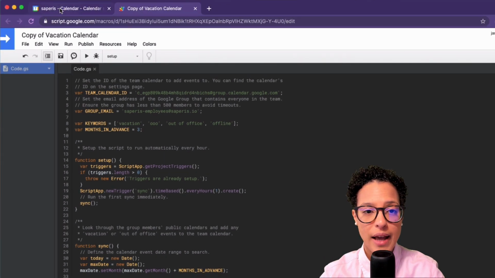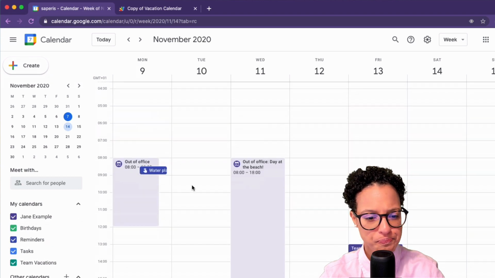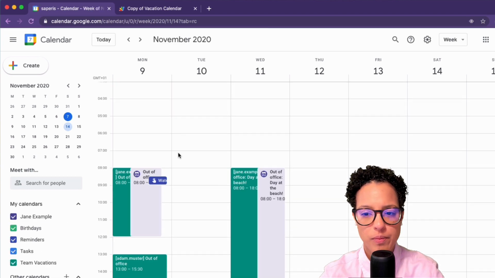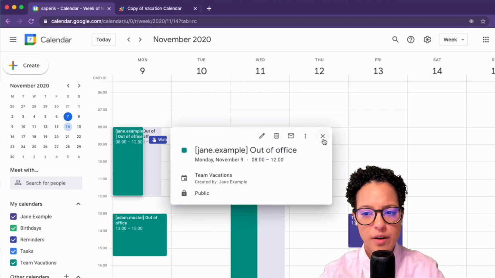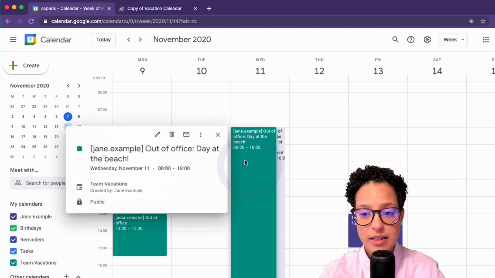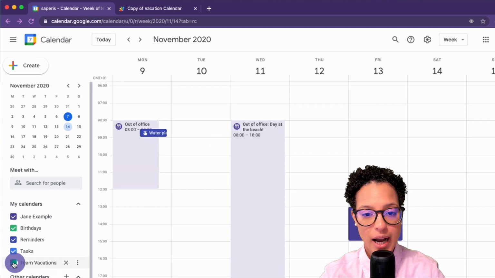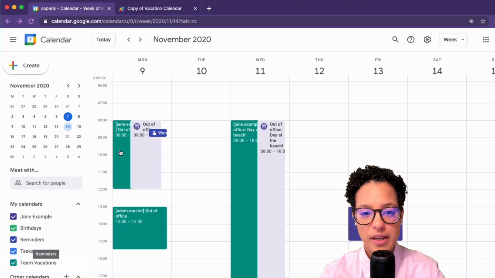Let's go and have a look at our calendar over here. Let's go back and let's just go ahead and refresh this. There you go. So you see now, this is my team vacations calendar in this kind of green teal color. And here we see Jane Example, out of office. Adam, out of office. So that's our colleague Adam. And here again, Jane Example. So it worked like a charm. And obviously, you can just hide the team calendar if you want to. Then you only see your own calendar, and you can then make it visible again.